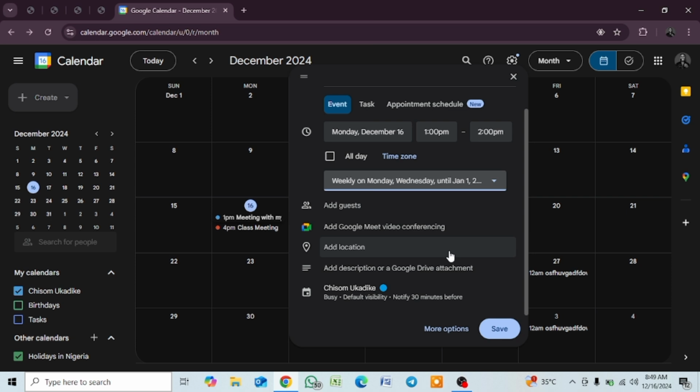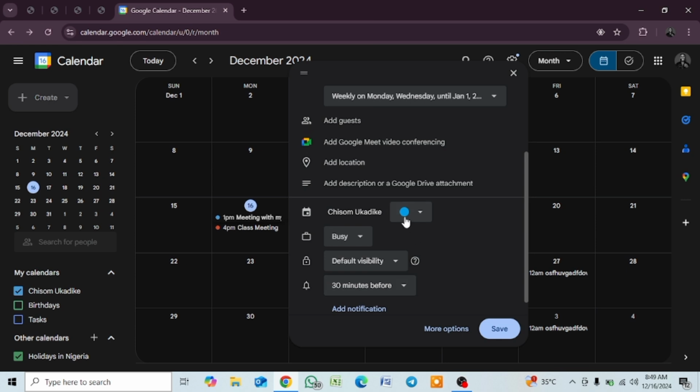And here, because this is your client appointment, you don't need to add a guest. You can now add location, the location of where your client will be going. If you want to add it, you can, or just leave it like that. And then here you can also choose the color you want it to have, and leave this as busy, and also leave this as 30 minutes before, so that it will notify your client 30 minutes before the time.